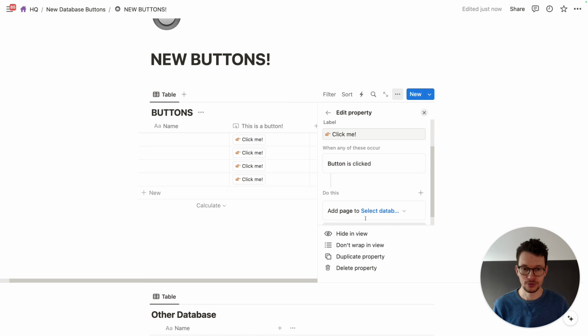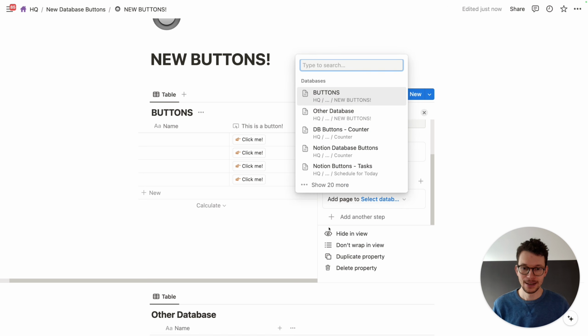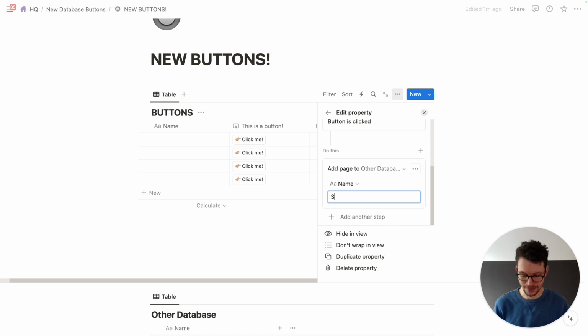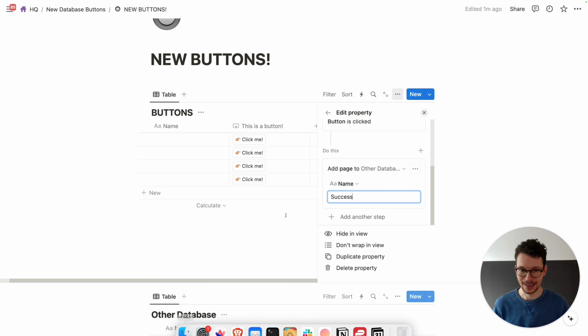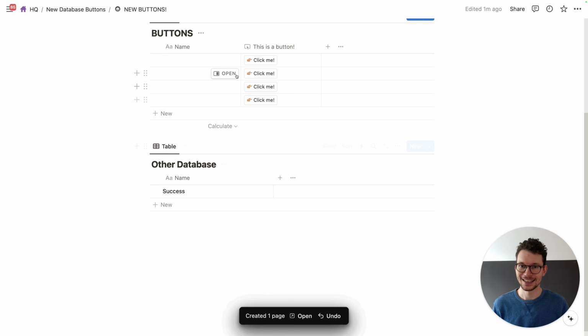So add page to, right? This is super simple. We can simply determine another database, and when we click something, it adds an entry here. So we can say, okay, please add something to the other database. Whenever I click it, and I can say, give this a name. And if I had any other properties, I could also edit them in here. And then simply whenever I say click me, it adds like this little success message down here.